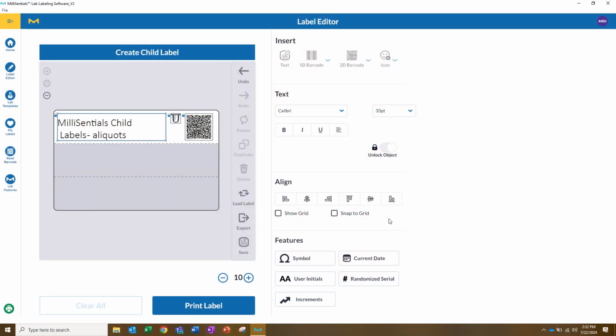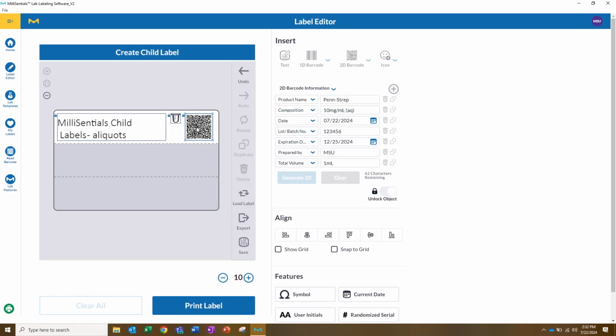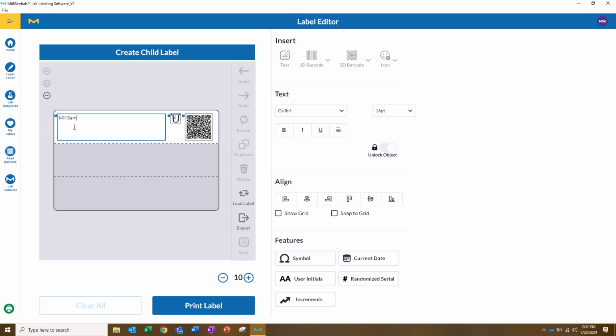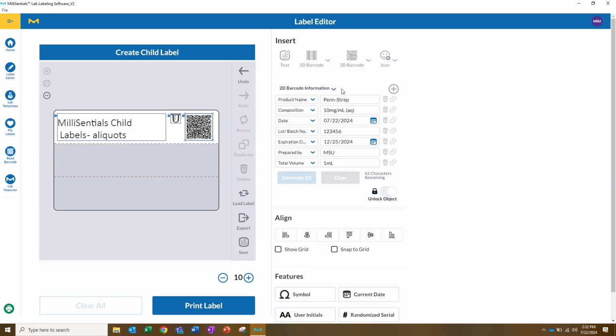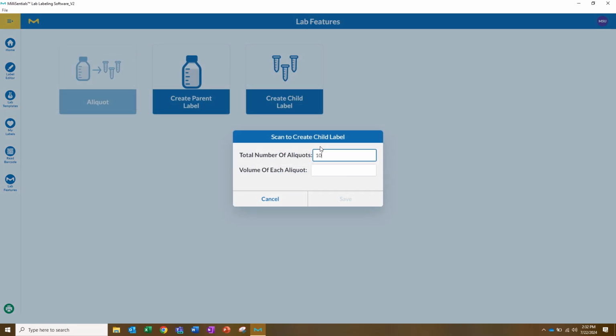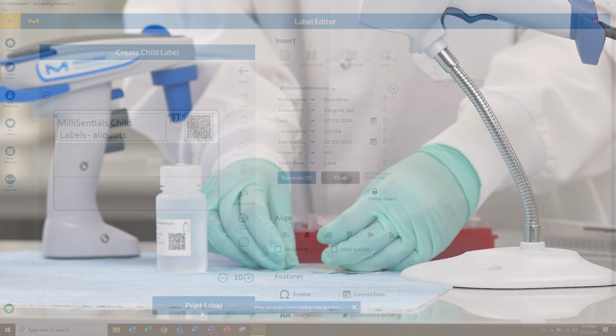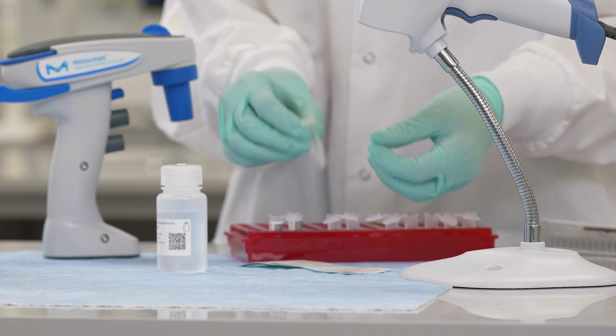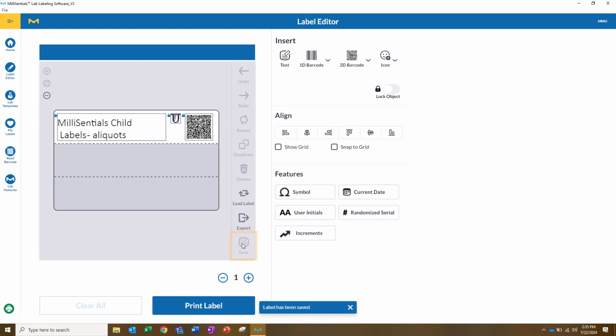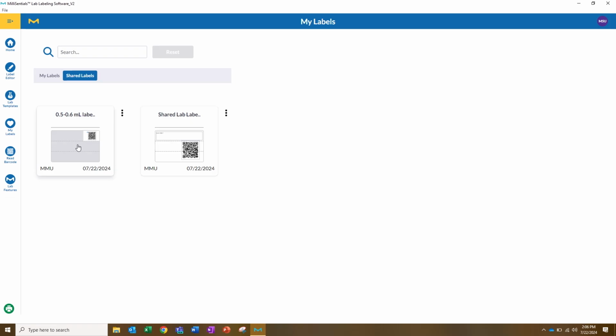Scanning triggers information transfer from the parent label into the child label as a new lab template in the label workspace. Add text into the child label and make edits as needed to the data entered in the categories. The print quantity is automatically populated using the information entered for total number of aliquots. Press Print and apply the labels onto the aliquoted reagents. Save the child labels to My Labels or Shared Labels if desired.